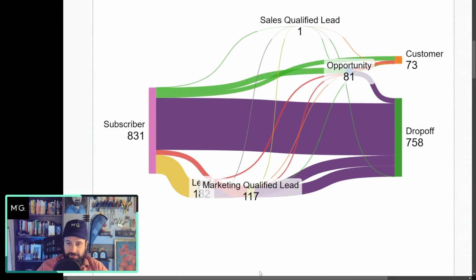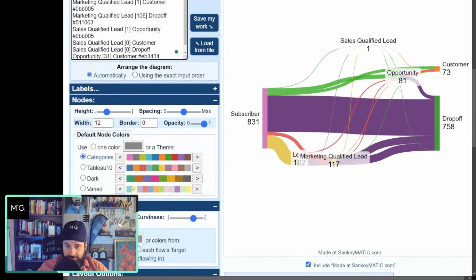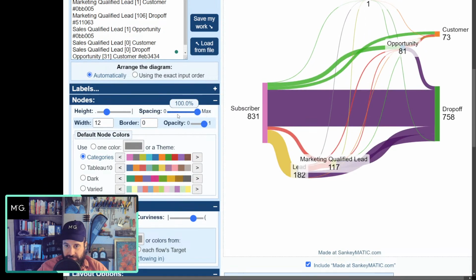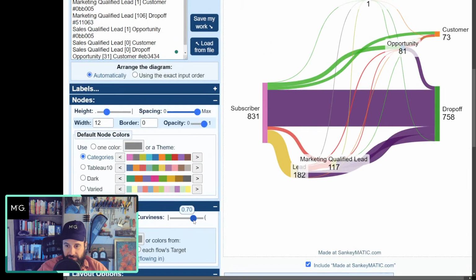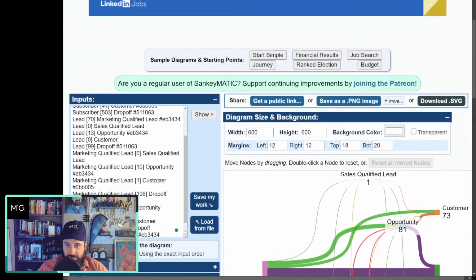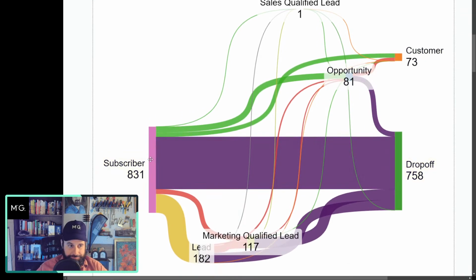And we can see here there's some overlap. So I'm going to see if I can space this out a little bit. Give it a little spacing. Max spacing. Maybe less curves. No, that doesn't do anything actually. Okay, that's fine. So we can see in this example, the start is at subscriber, and then we can see the flow information beyond that.